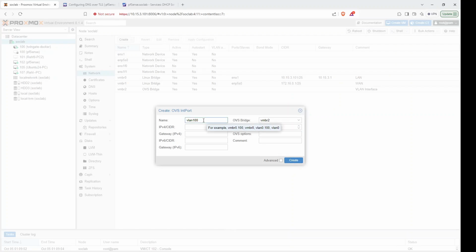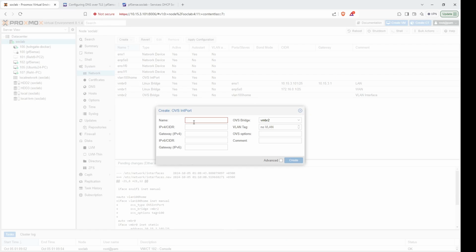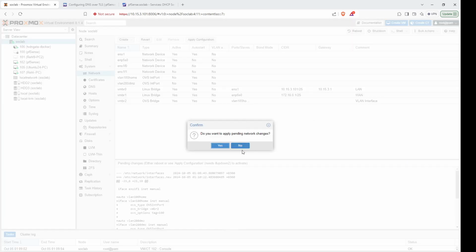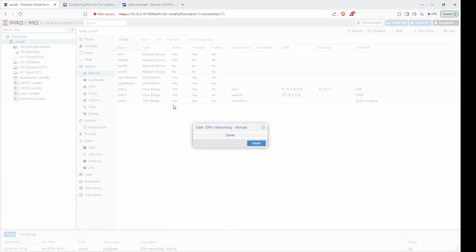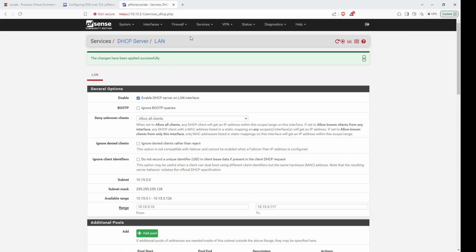Okay, we create this. If you wish, we can name this Home, to be specific, create, and then we are going to create another one, and this time it's VLAN 200, and it's called the DMZ. We are going to write here 200, create, now hit Apply Configuration. Okay, now we can go to our pfSense.